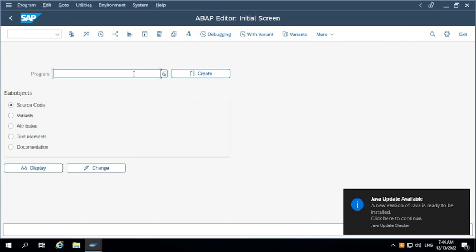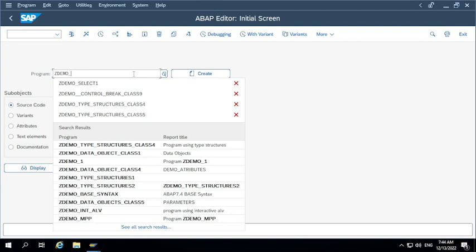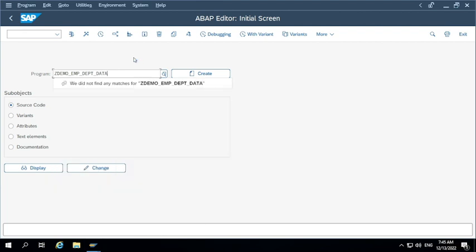Let's create a program. Our requirement is to display which employee belongs to which department. We will display that data in a report format. Okay, this is my program name. Always provide some meaningful name for the programs.